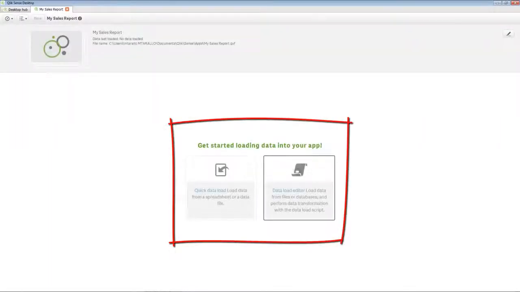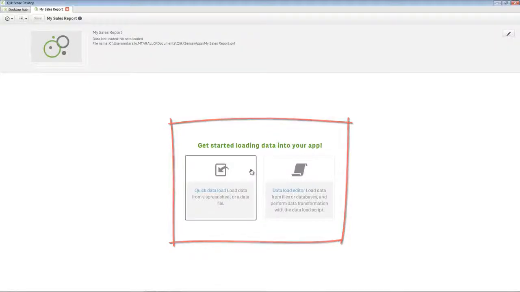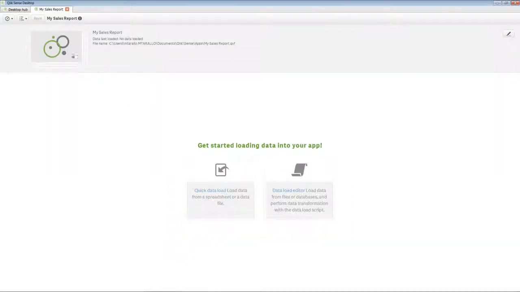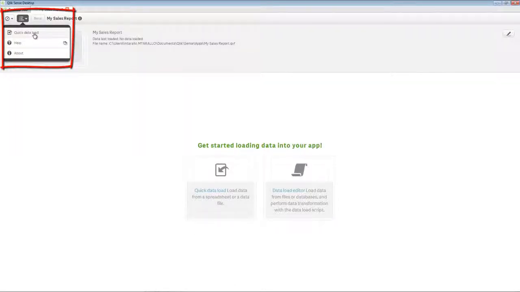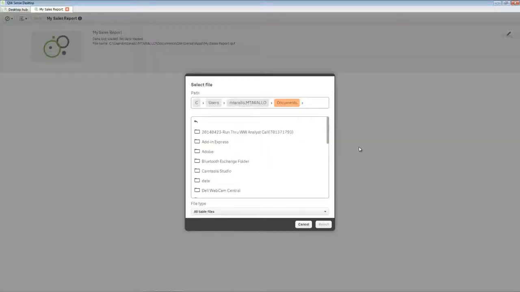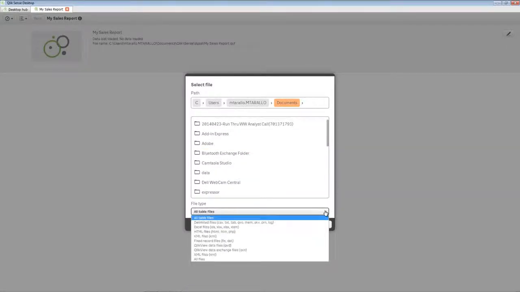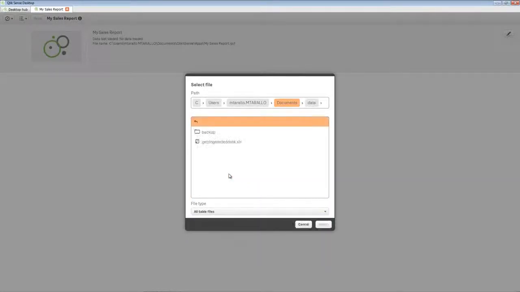Note that each app requires data to be loaded into it before you can create your visualizations. You can do this by using the Quick Data Load interface or the Data Load editor. Note that the Quick Data Load interface can be accessed from the menu above. This allows you to navigate your file system to select file-based data such as Excel, CSV, and other delimited and fixed-length text files. Let's browse to the location where you copied the sample Excel file to.